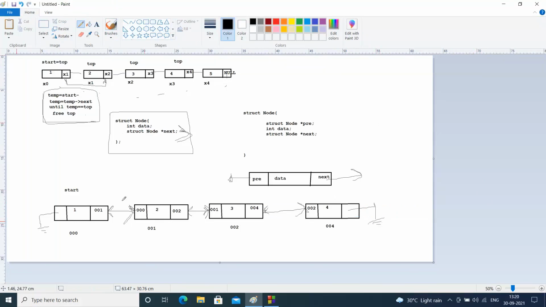So this is the doubly linked list. Now there are two links, two pointers, previous and next. So we call it a doubly linked list.